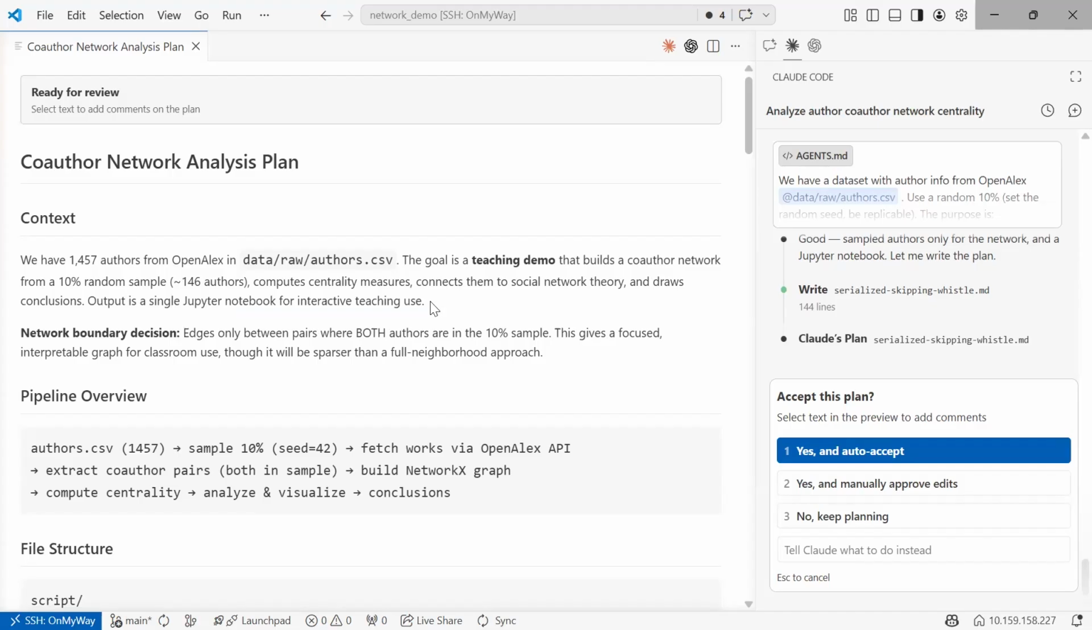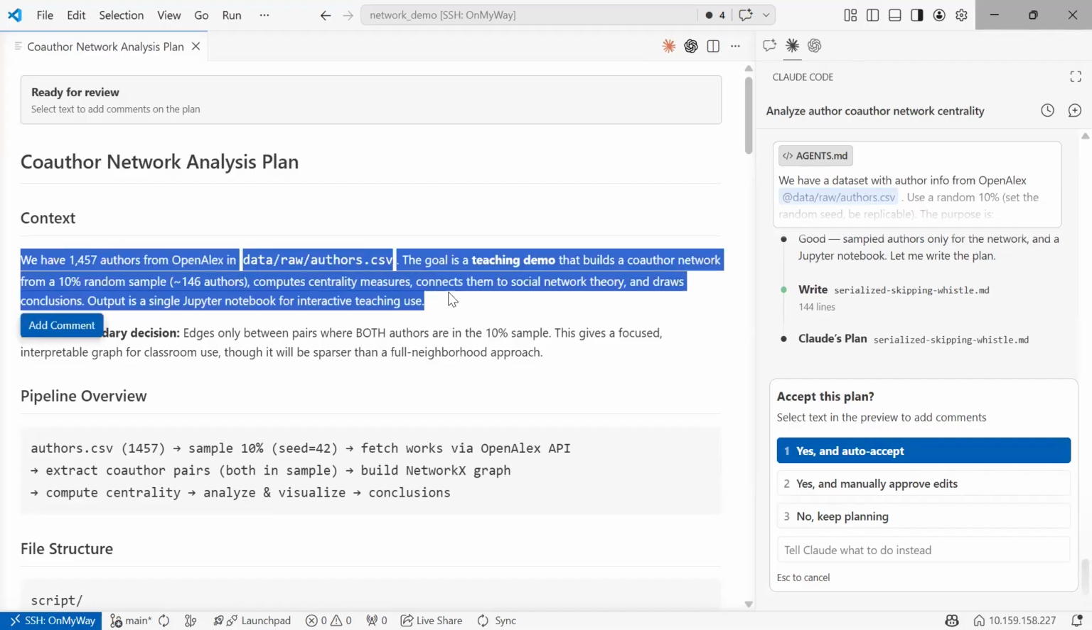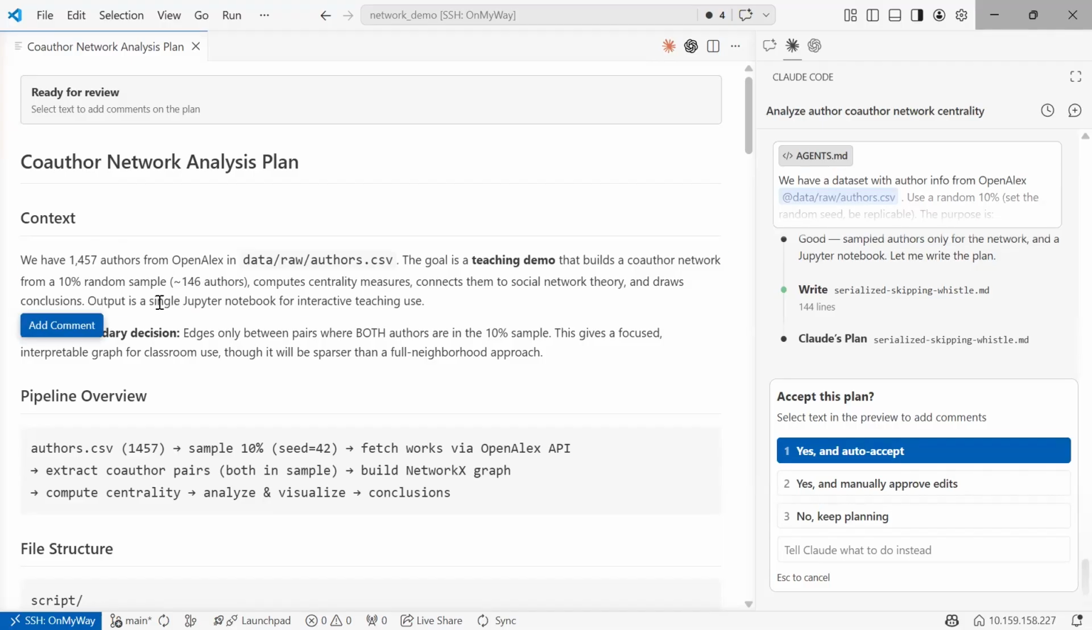For some jobs, if I know the AI got the context right, I won't read the entire plan in detail, because I know the AI will get things right. For example, write a function to analyze the centralities. You don't have to ask, right? Right now, the AI is so capable of doing that. So what you really want to do is this part, the context is so important. You have to make sure that the AI and you are on the same page. So there is one point which is not on the same page with me, which is the output is a single Jupyter notebook for interactive teaching use.